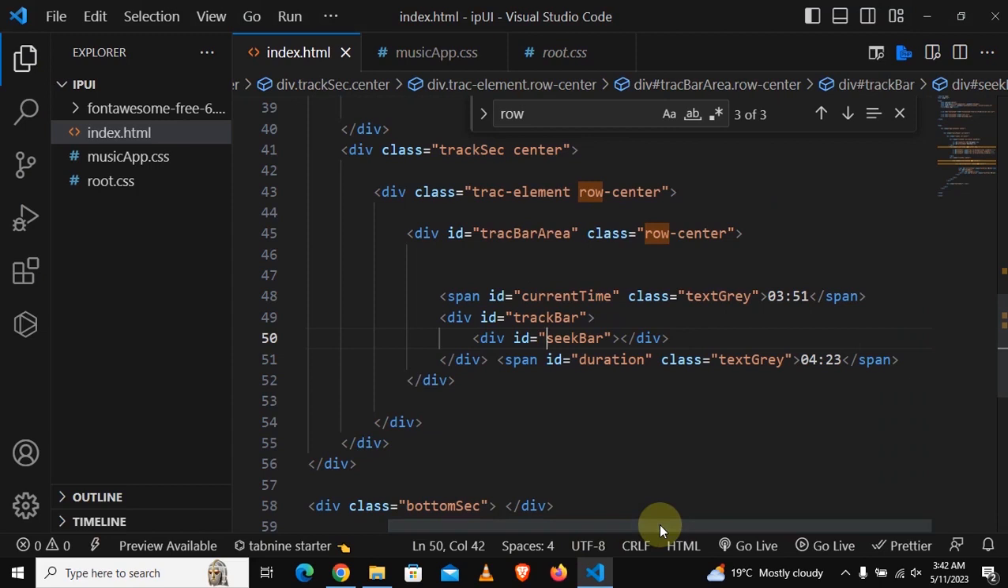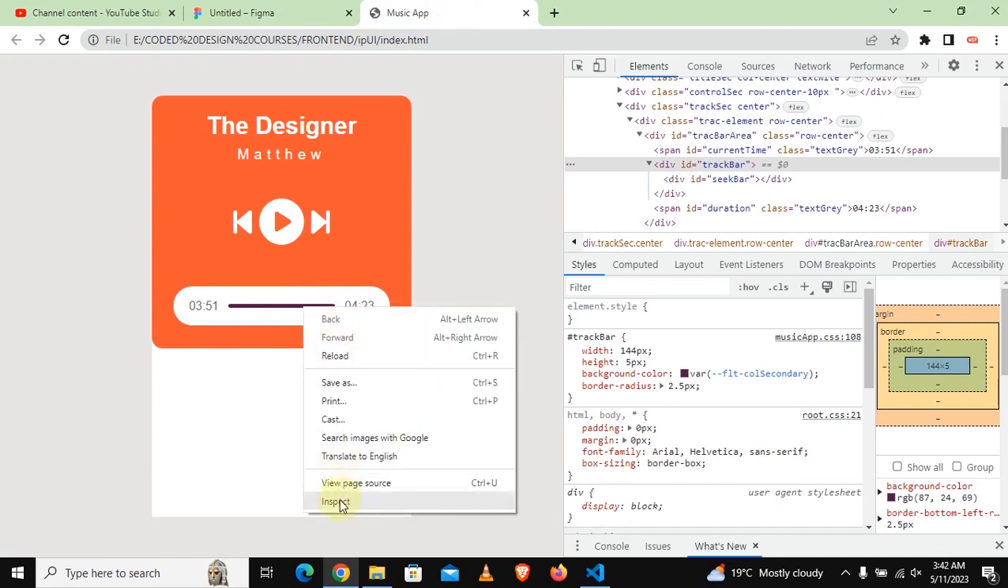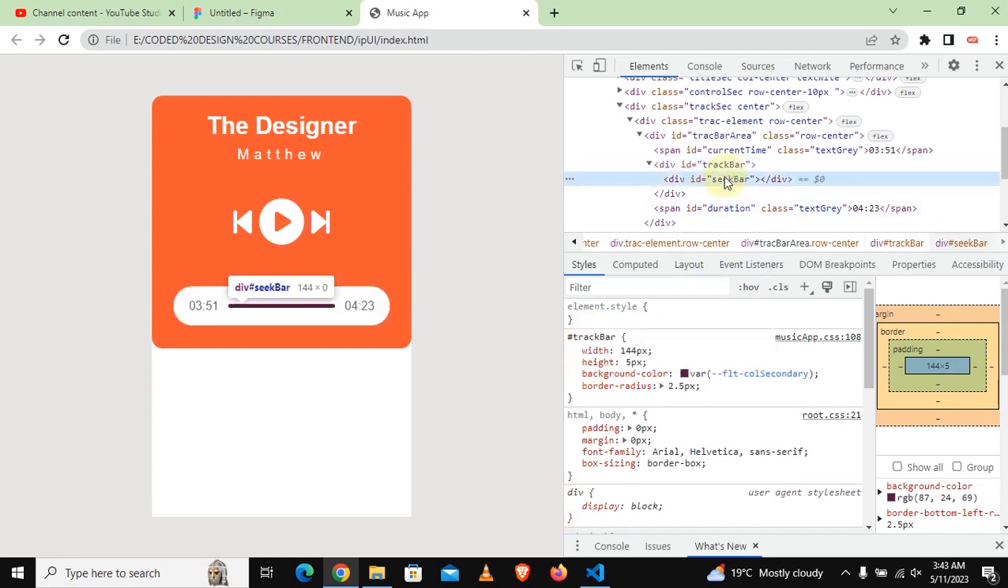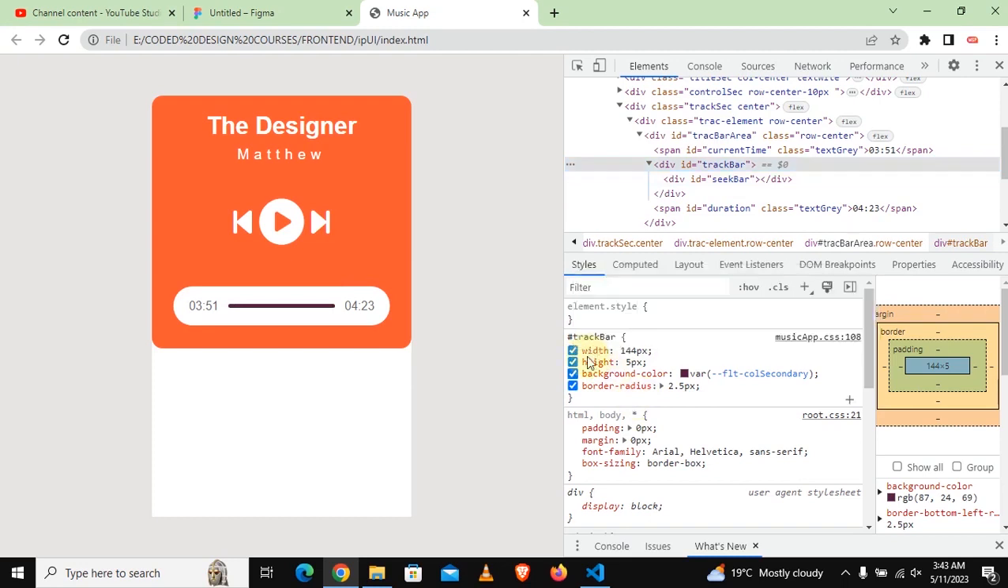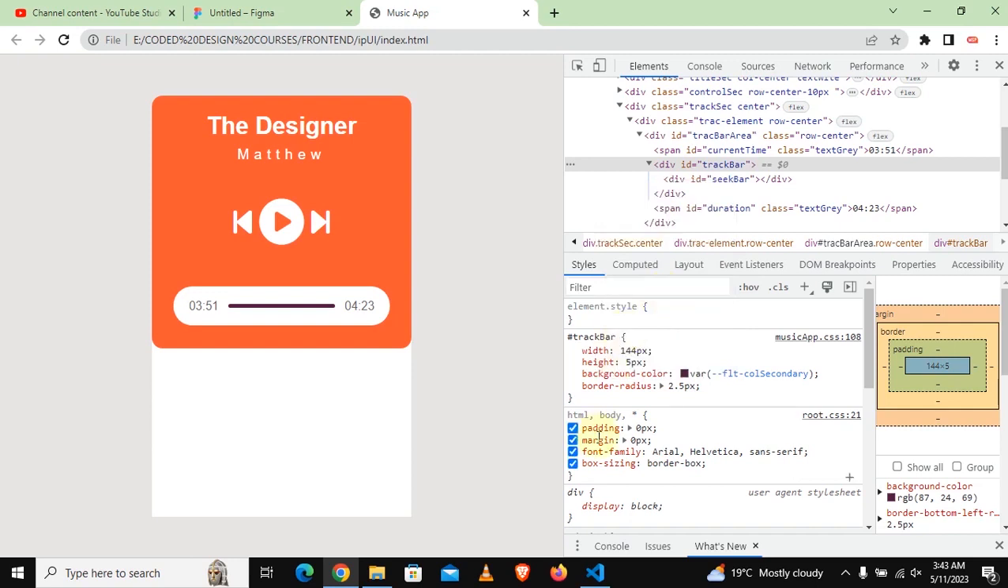Okay, where I am, this is a track bar and this is a seek bar. Let's go to HTML, right click, inspect this one. Okay, this is the track bar. So now we are busy with the seek bar. What we want to do with the seek bar, it must have everything like the track bar. Maybe the difference will only be the width.